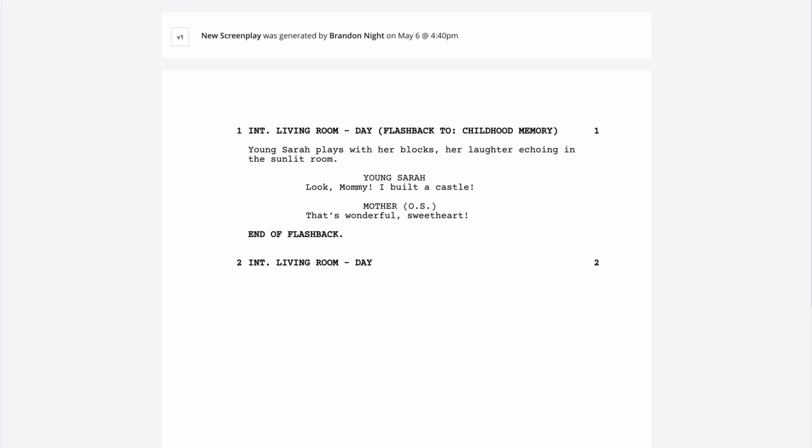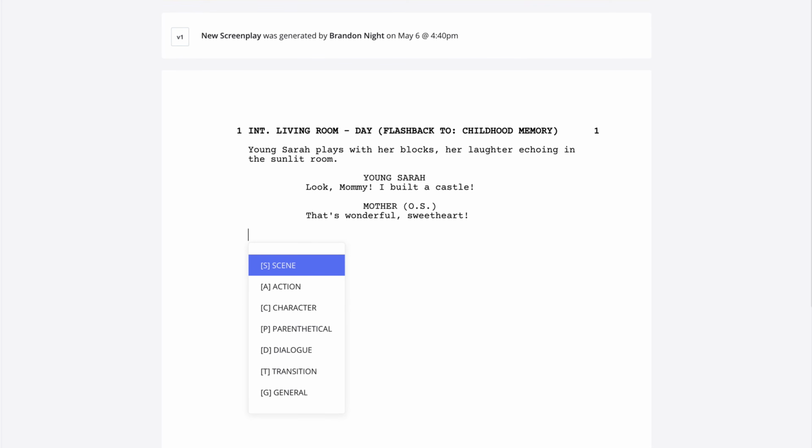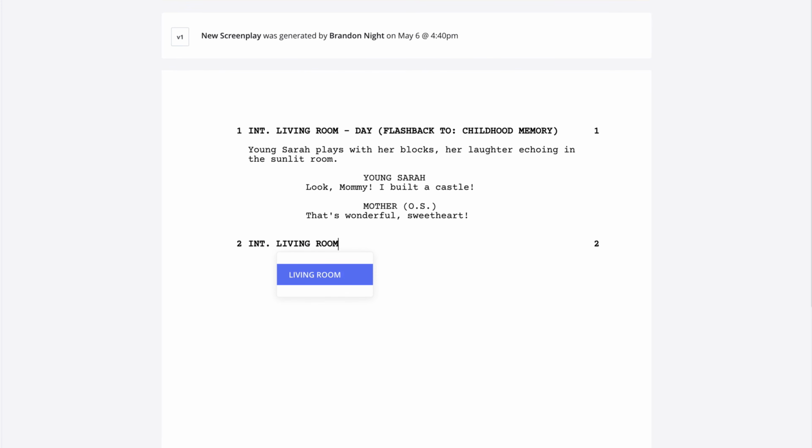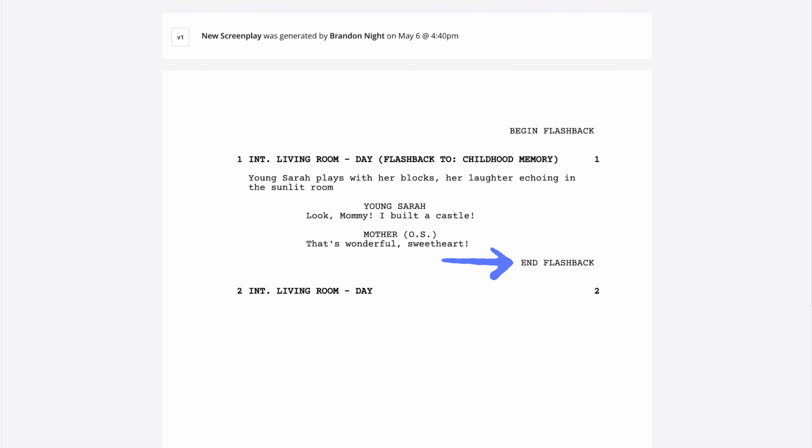The second option is to include a modifier to the following scene heading. So after you've written your flashback scenes, press enter twice and select scene heading from the drop-down menu, and enter the same scene heading that led into the flashback. After the time of day, enter in parentheses, back to present. And for ending a flashback with a transition, simply write end flashback or back to present.